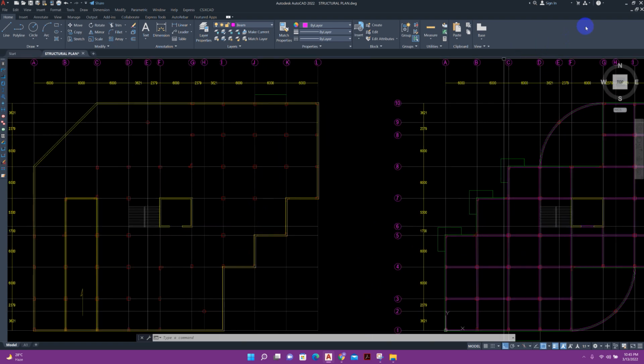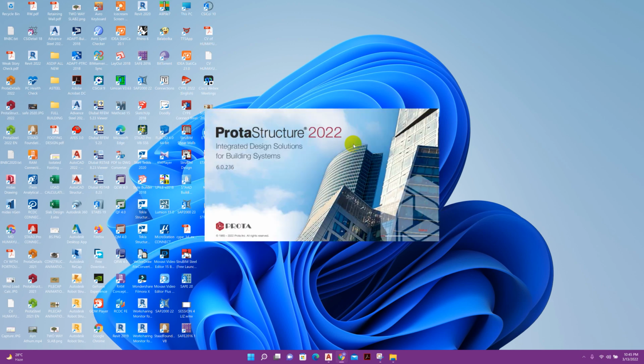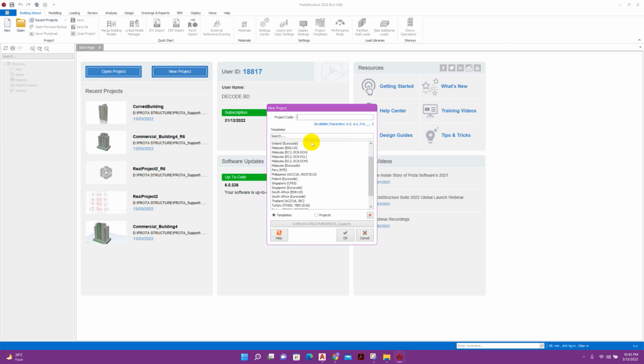We will open the Prota Structure software. We will start with a new project, template. First we will write the name. Then we can choose the template including the design code. Here I will go with ACI code. Click on OK.